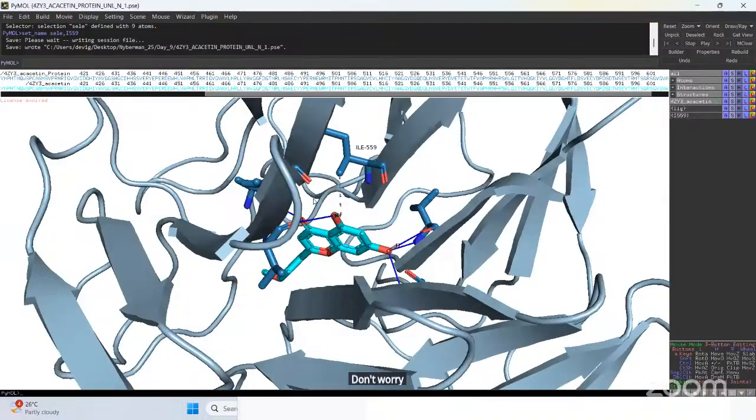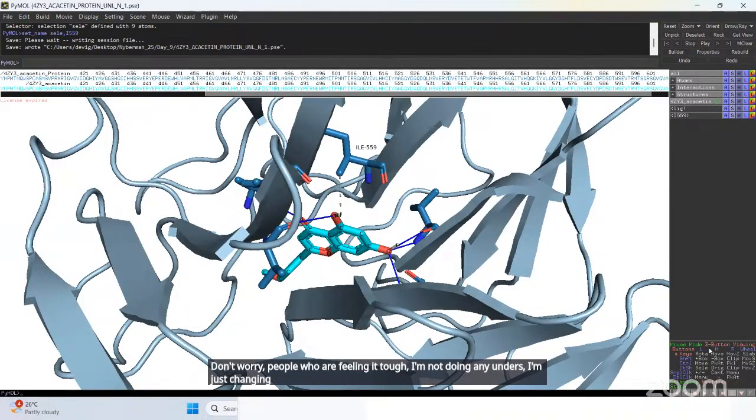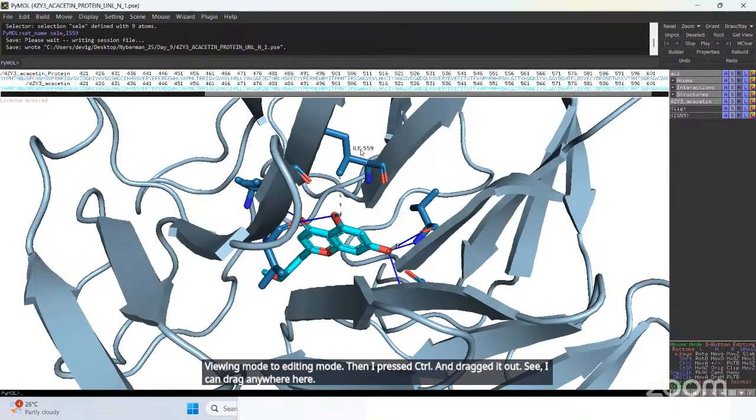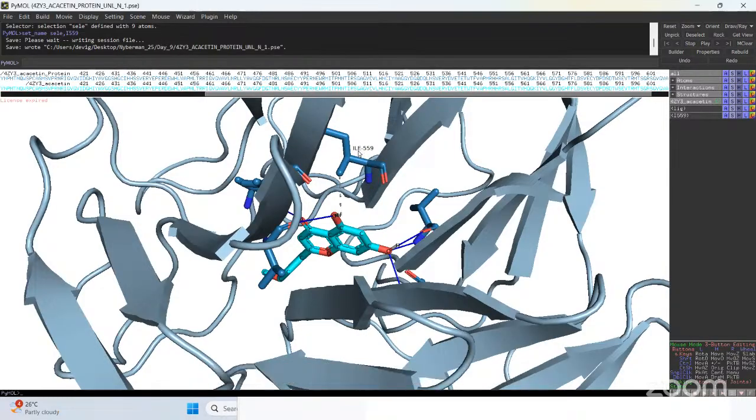Don't worry, people who are finding it tough, I'm not doing any wonders. I'm just changing the viewing mode to editing mode. Then I pressed Control and dragged it out. See, I can drag anywhere here. That's the beauty of PyMOL. People who are finding it tough, don't worry, leave it as it is.